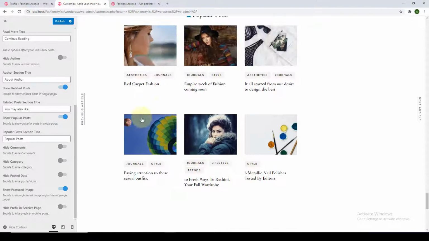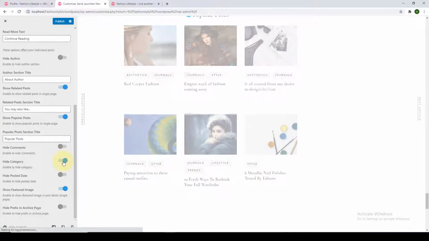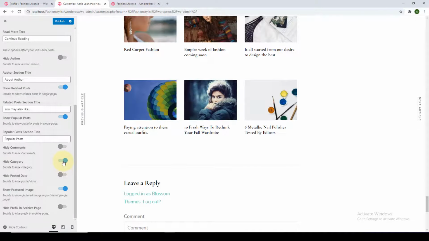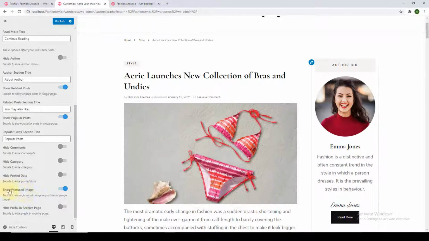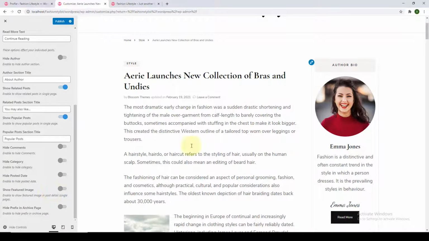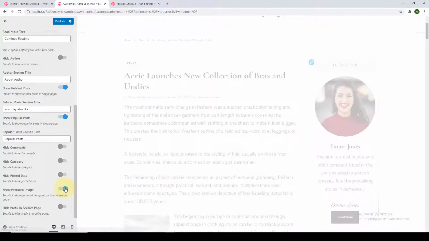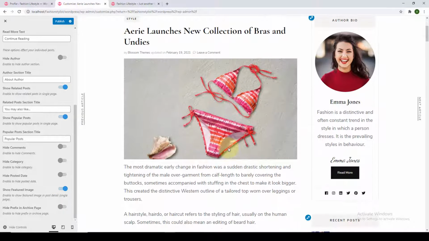All the categories that are showing currently in each of these posts can be hidden by enabling to hide category. Next is hide posted date. I will come back to this. First, let me show you how you can hide or show your featured image. Switch the toggle off and the featured image will not be shown anymore. If you enable this, the featured image will be shown.